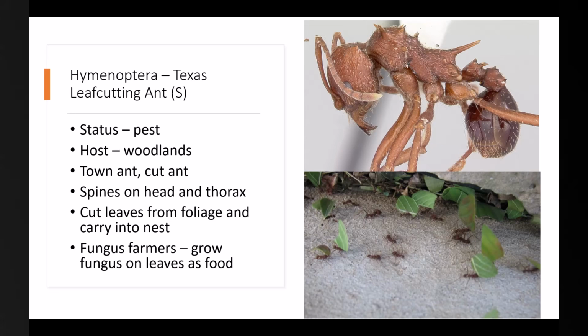And the difference between them and the red harvester ant and the red imported fire ant is that if you look at their body, they have a ton of spines. Three pairs on the thorax, one other real big one on the thorax, even one on this little connector right here. So if you see a lot of spines, multiple spines, you're looking at a Texas leaf-cutting ant.